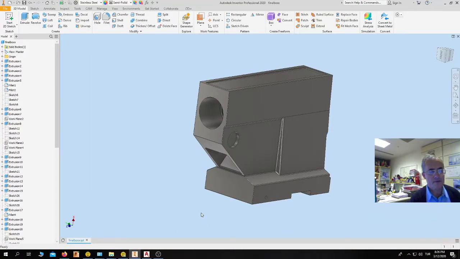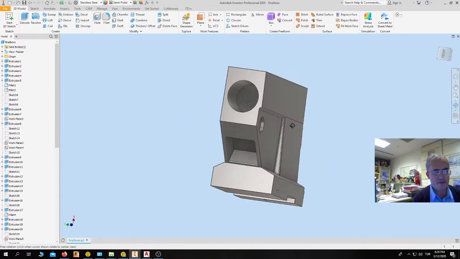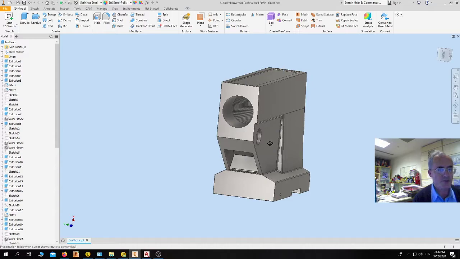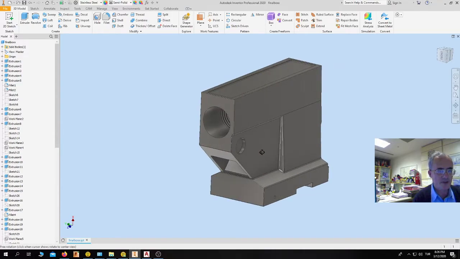Hello, dear students. This is to answer the question whether it is possible to change the format of a file that has been created in Inventor to another CAD format. In the scenario, say that it is the case.